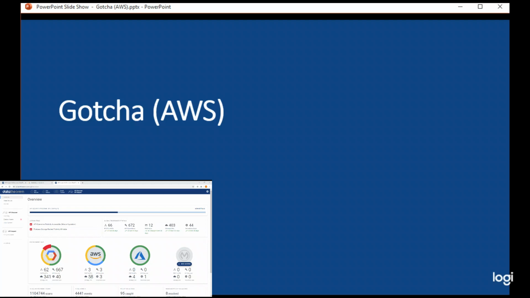So while we're talking about a gotcha with AWS today, in this series of knowledge sessions, we have the same thing for GCP and Azure, which are all different, but not one is better than the other. They're all different in terms of security. So let's go ahead and talk about the gotcha with AWS today.